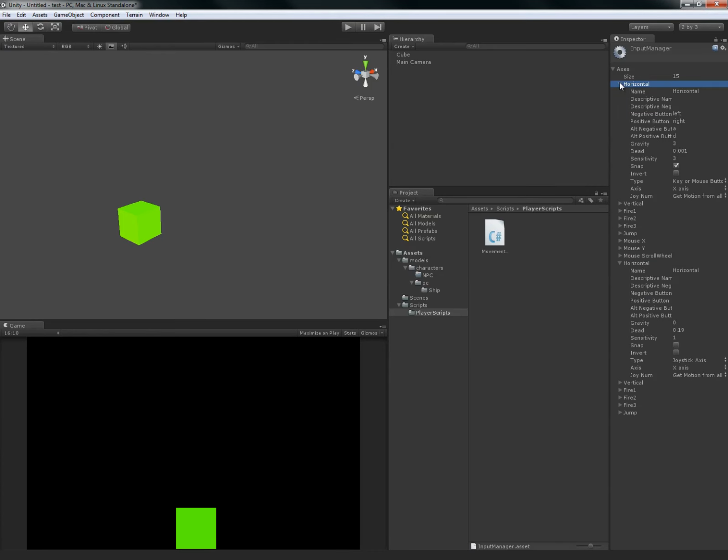So let's go up here so you can see this one. The Alt button is kind of a copy of it, but it says here the negative button is A, that's the left, the positive button is D, and it's hooked up to a keyboard or mouse, and you can actually get all motions from a joystick. So if we plugged in an Xbox 360 controller, it would actually work.